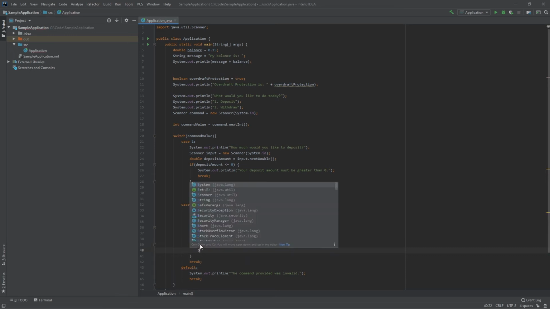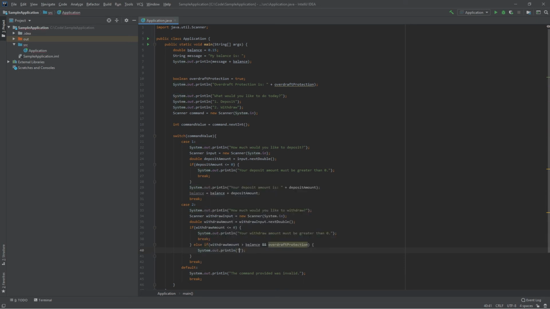And we would say another message, you cannot withdraw an amount greater than your balance. So the overdraft protection has stopped them from withdrawing an amount greater than their balance. Finally, we'll add another else, which will be if the withdrawal amount is greater than the balance, but the overdraft protection is not on, we will allow it to happen.